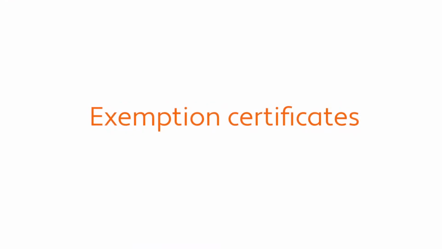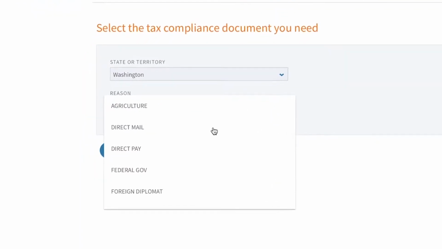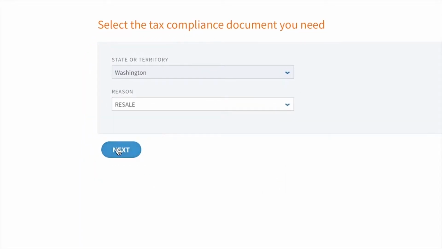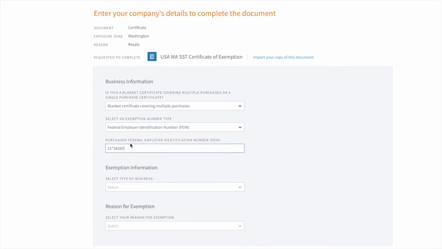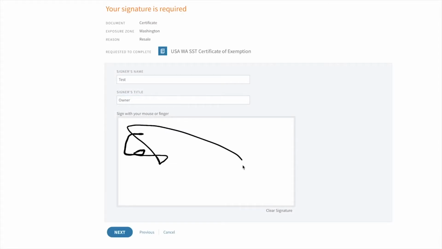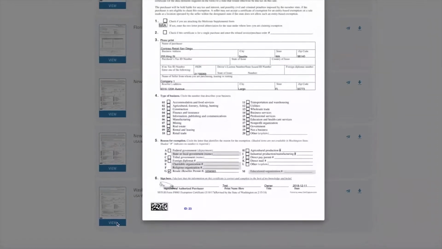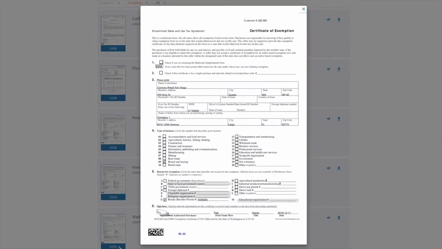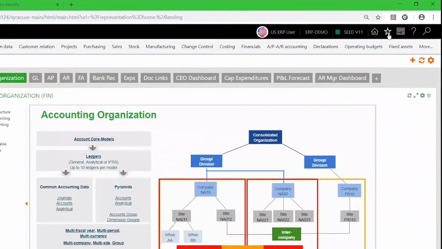Now let's say that my customer claims to be tax exempt. Avalara provides a full exemption management solution called CertCapture, where you can collect, store, and manage your customers' exemption certificates. You can send requests to your customers to fill out their certificates online, as I am showing here. In addition, you can mark your customers exempt within Sage X3.